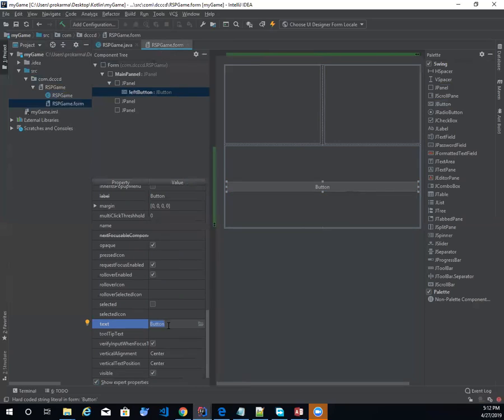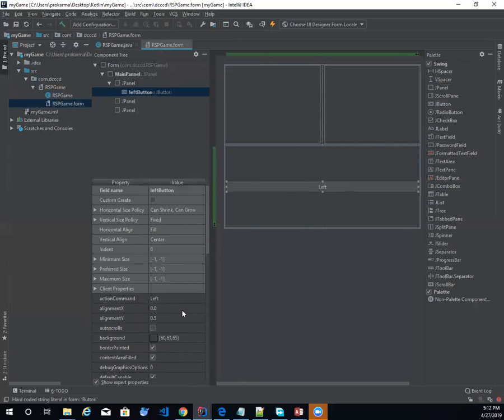Here, text. I just change it to the left, right? But as you can see, it's fill out all here. So I just want the left one to stand on the left side. So what I'm going to do is, you can do anything here. You can change the color, size, everything. I just go through the important stuff.